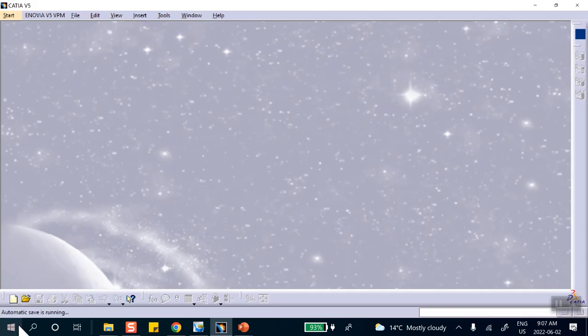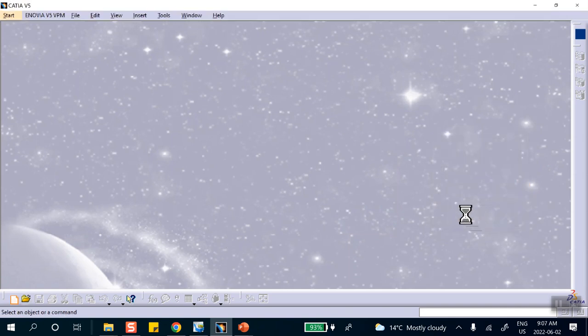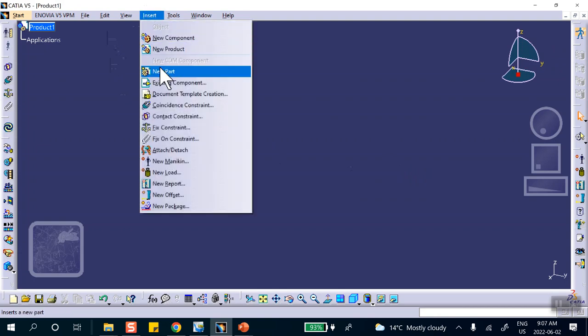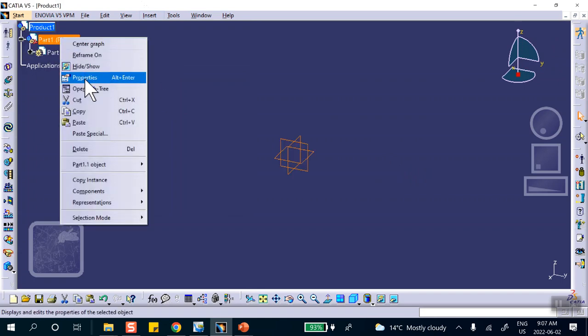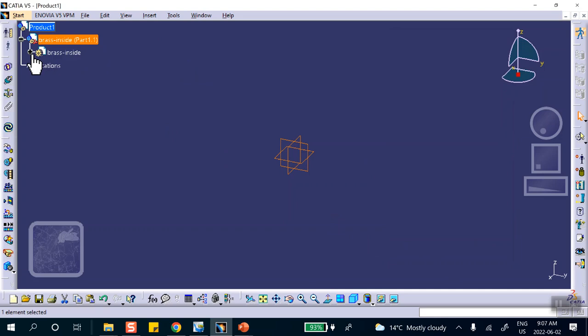All right, so let's start with the part file. Let's do the brass one. How about the inside one? So insert a new part in there. And I'm going to call this thing brass inside. Notice that I did not even bother changing the instance name. It's okay. You can say part one. I don't care. Let's see. It says part one. Fine. Make it.